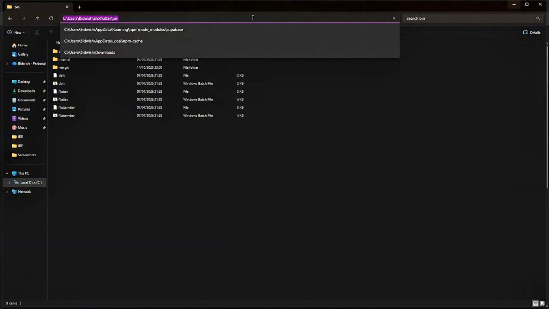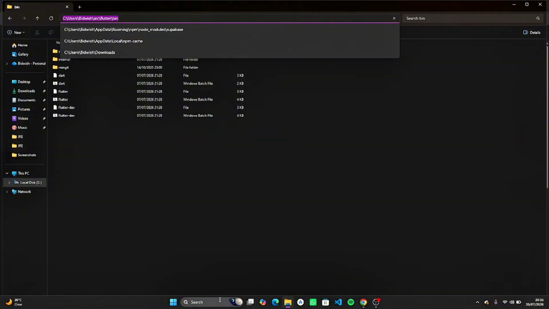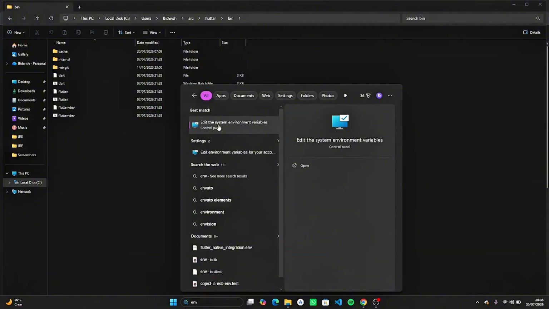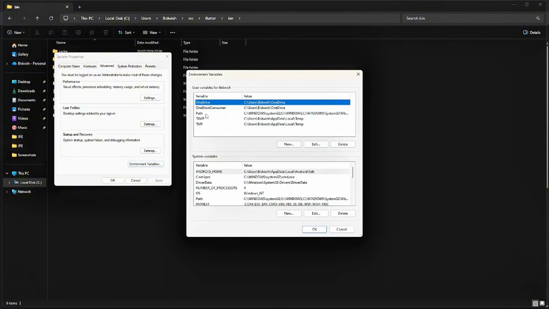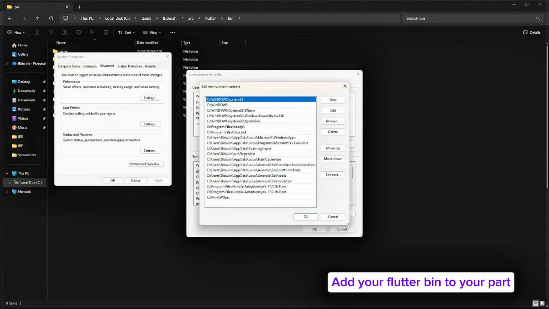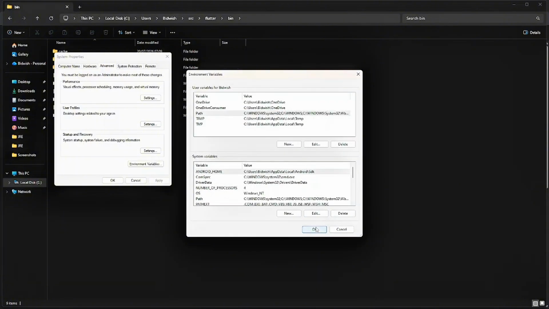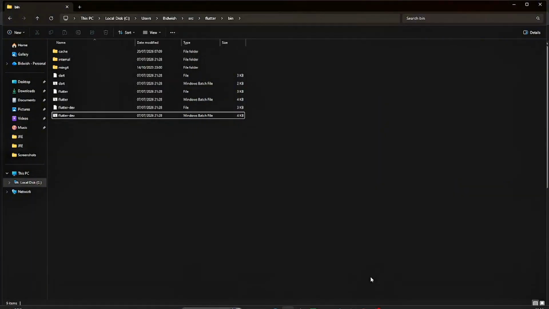You have to copy the location of this bin, and then go to your search and look for env. This is it. You open it. When you open it, you click on environment variables and then Path here, and you double-click to open this. If you don't see something like this, that means you have to replace it with what you copied. After that, press OK, and then OK again. Apply this, you can select apply.